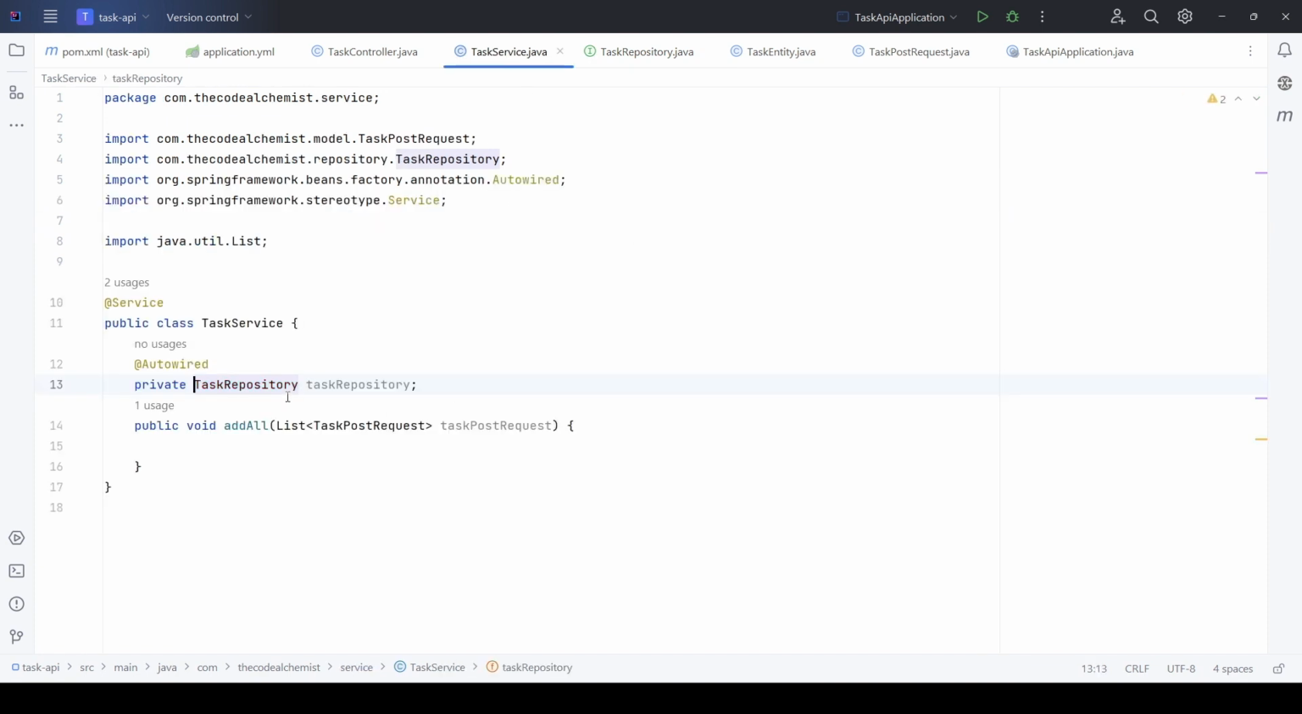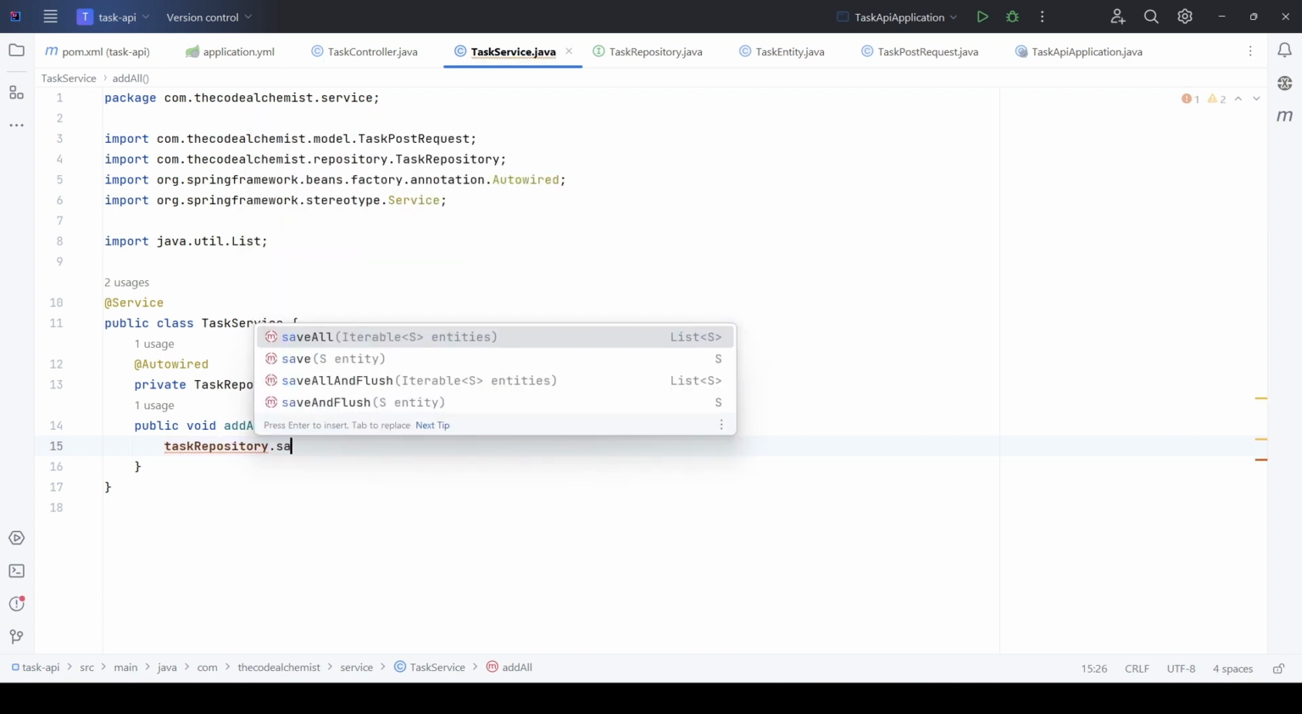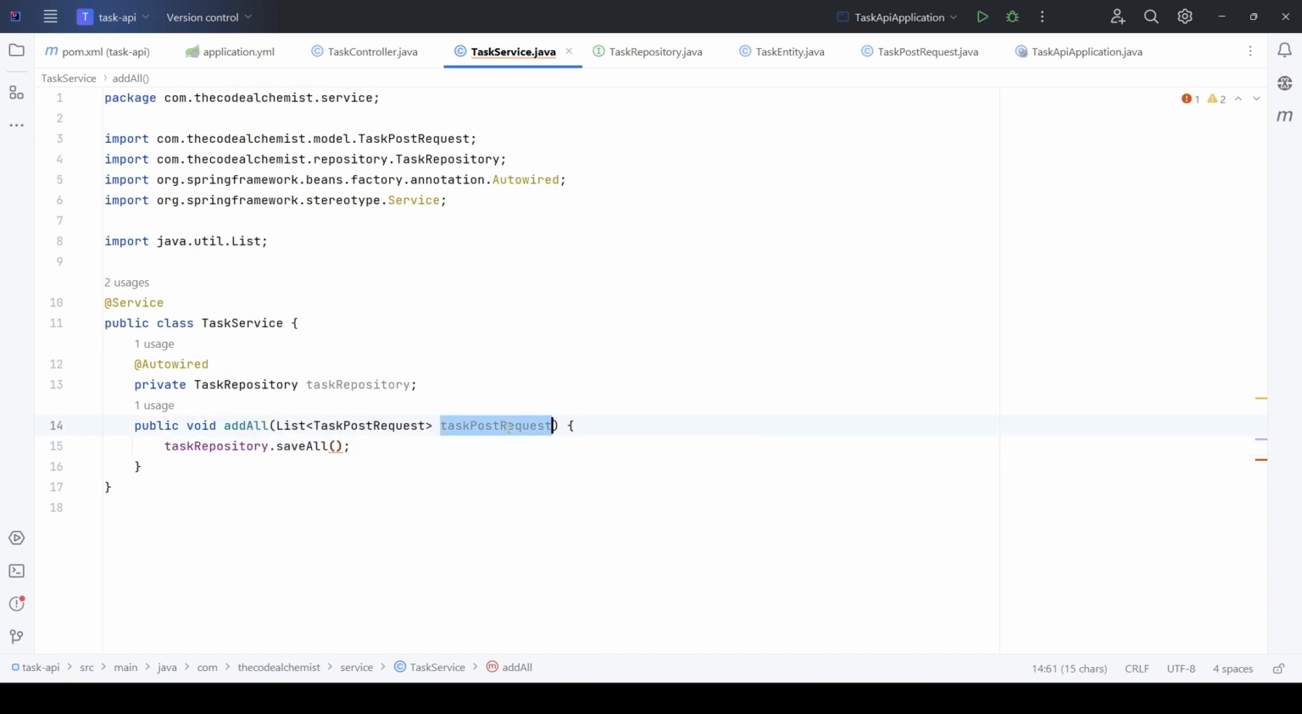So we'll go back to the service. Once we have the task repository, we can use the task repository to call save all, which will basically accept a collection and it will insert the items in bulk. We have this list, but we cannot use it directly because the save all method expects an entity, which is this one, task entity.